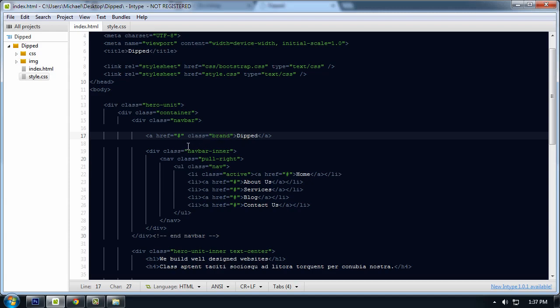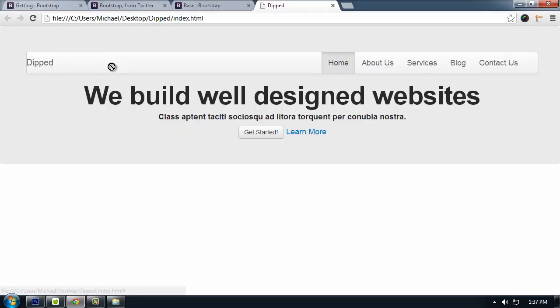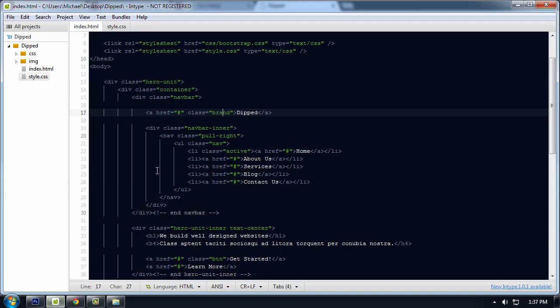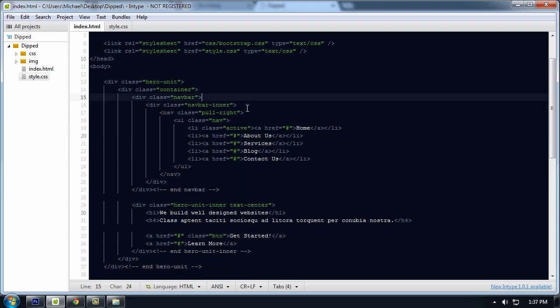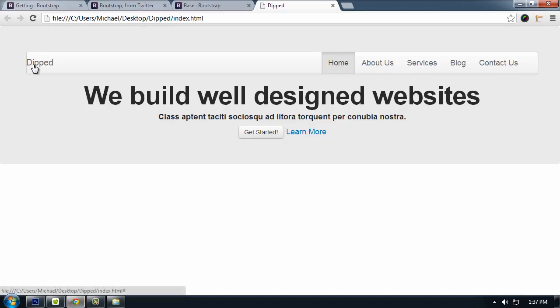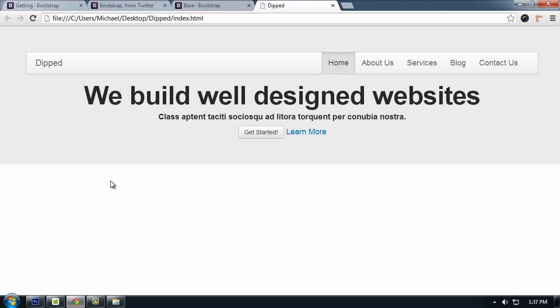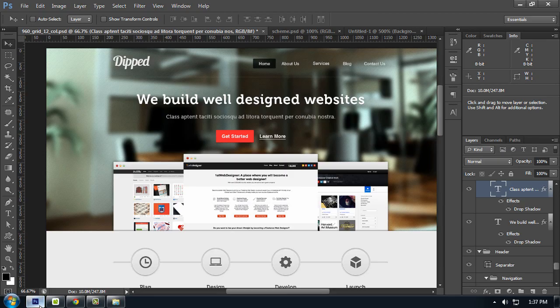So what else? Let's see. I think we need to place this on the inner nav, because as you can see right here, there is no padding. Place it right there. Let's preview this, and yeah, that is correct. So basically we're almost done on this section for the HTML markup.